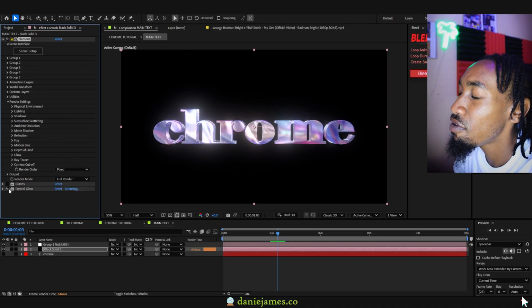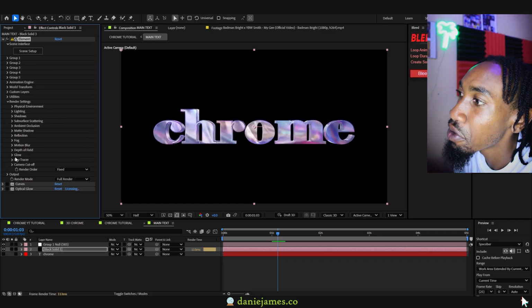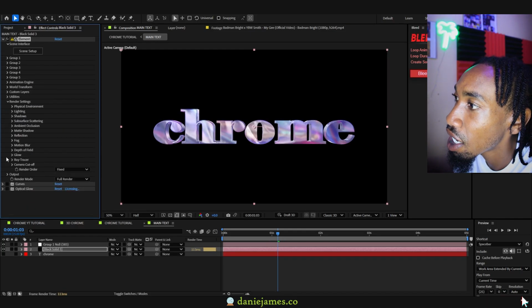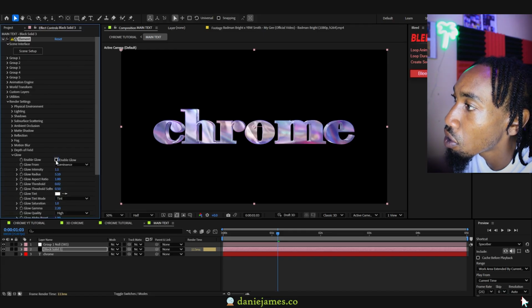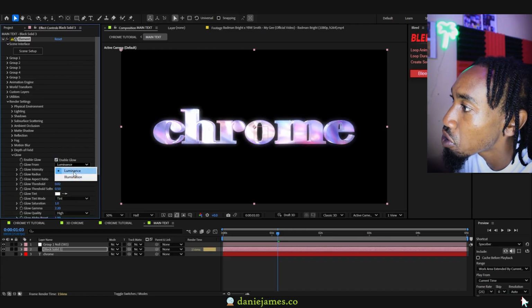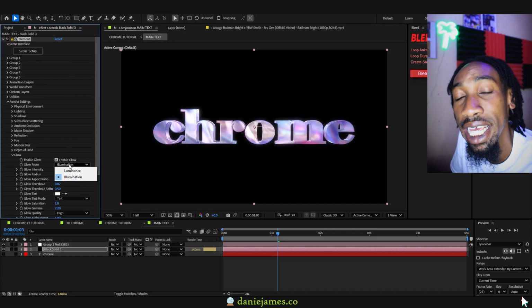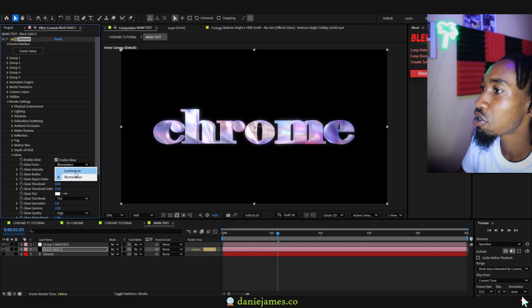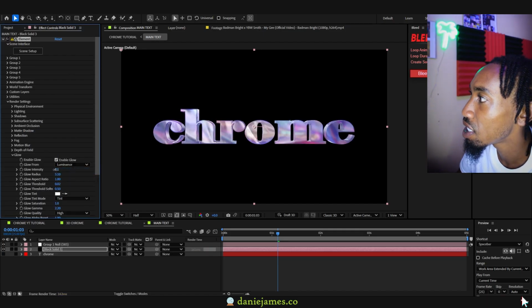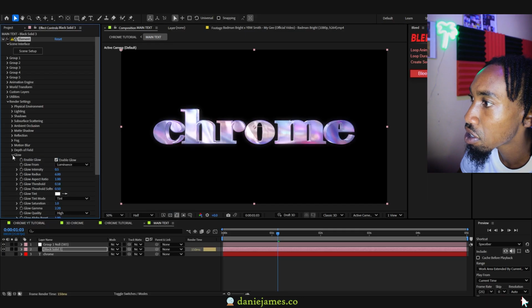Now, if you don't have a third-party glow, you can go under element, under glow, enable glow, and set it to luminance. It should be by default on illumination. Set it on luminance, lower the intensity, increase the radius. Just toy around with these values, without the glow, with the glow. It also gets you somewhere close. So I do think that you can also get away with this.